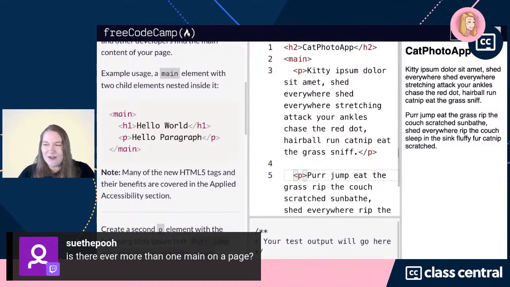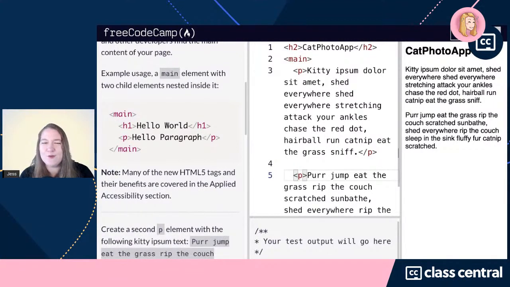Is there ever more than one main on a page? We can look this up in a second. I think that you should absolutely not do it, both for accessibility and for common sense reasons. I think that you only really want one main element on a page, right? Maybe? Let's look.